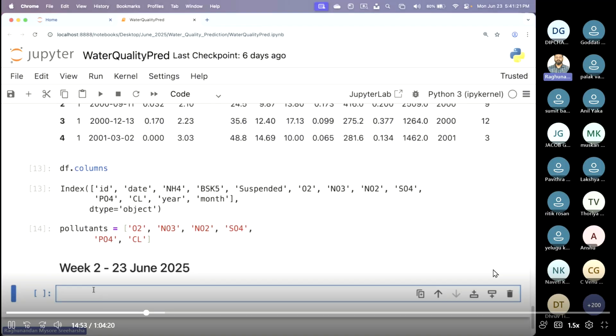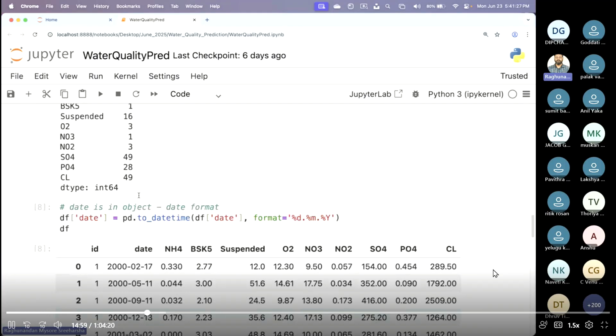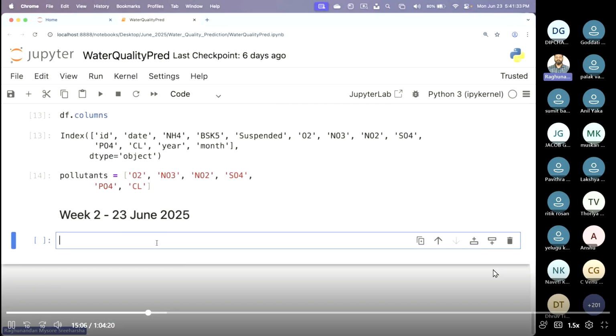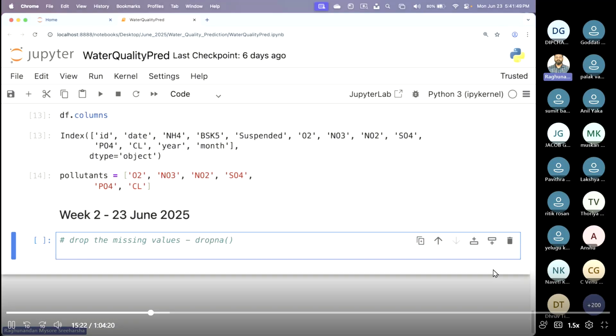So in the week 2, we will try to see there are some missing values here, as we all saw, right? So I don't want these missing values, so I can drop them off. In order to drop something, you need to be very careful. So I'll say drop the missing values. So how can we drop it? We're going to use a method called the dropna method. So try to use this dropna method. Now df is equal to df.dropna.